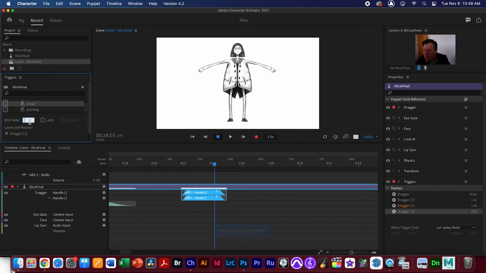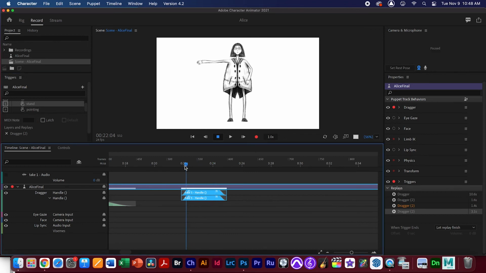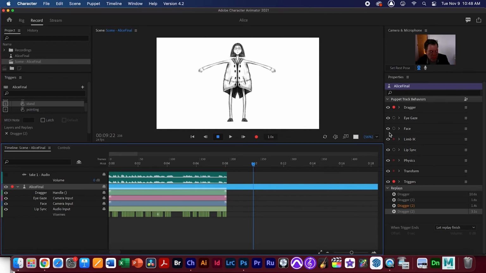The nice thing is you can also use MIDI notes. The keyboard that you have down below you can be used for that, which is really great. All right, I'm going to record a whole new section here and I'm going to turn the dragger off. I don't need it anymore. The lip sync, the face.